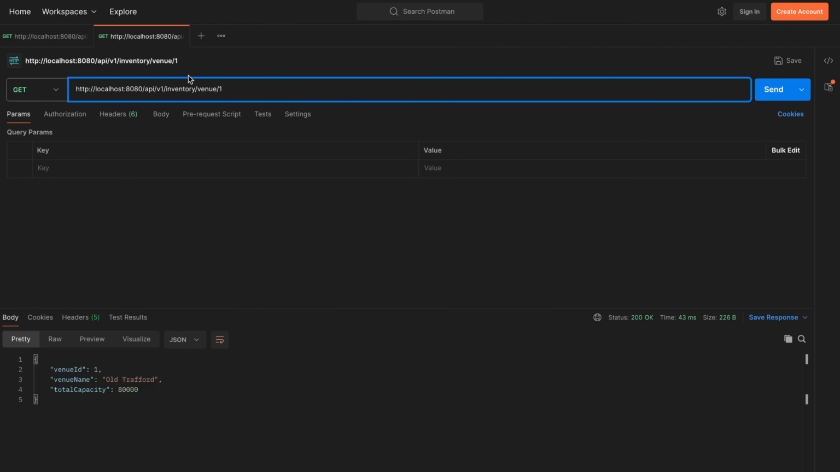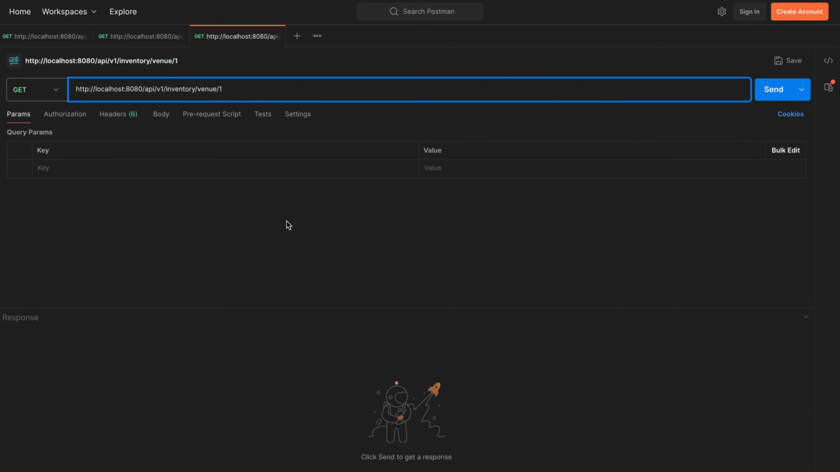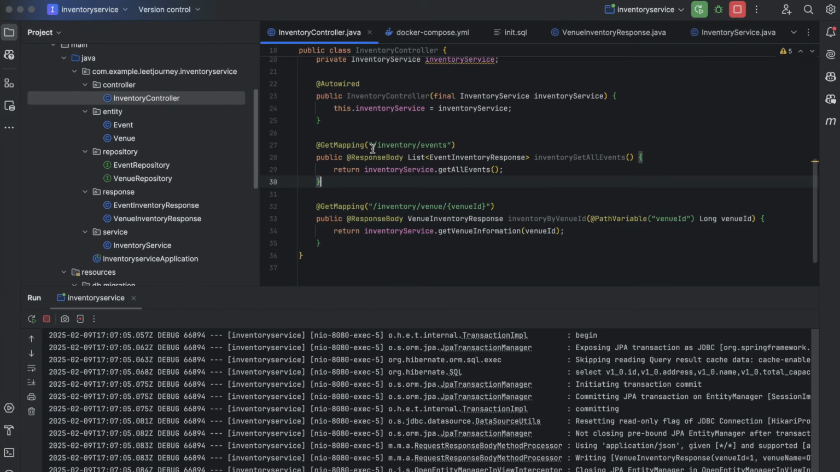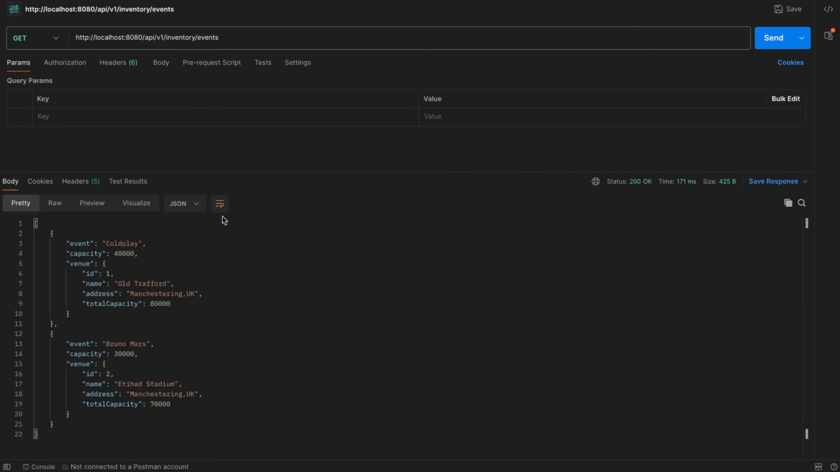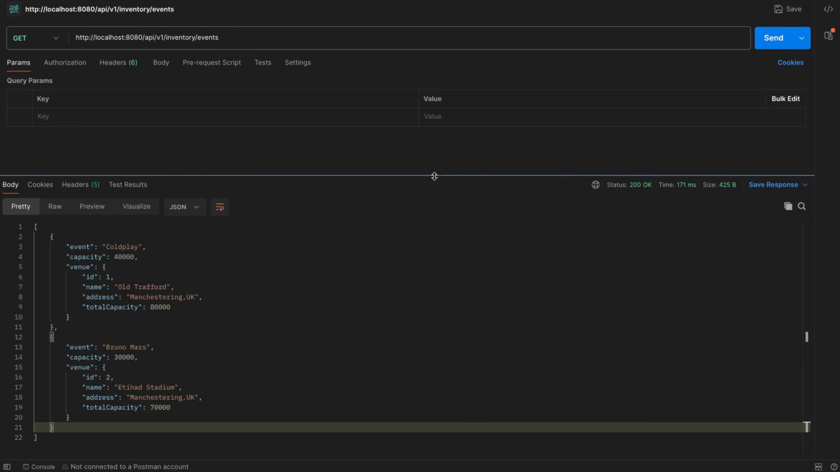This is working. Let's try the other endpoint, which was inventory and events. So this is going to return all the events happening. If we click send, we get back a list of events with their venue information. Bruno Mars concert is happening in Etihad Stadium. This was correctly returned with the correct venue, address, and all the information. So we are now in a very good position to move on to the next service.